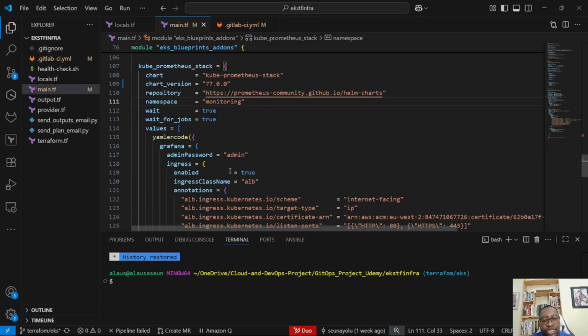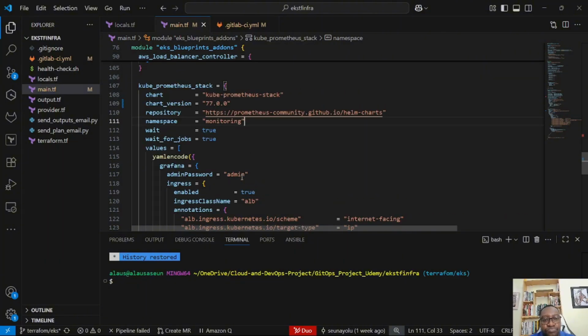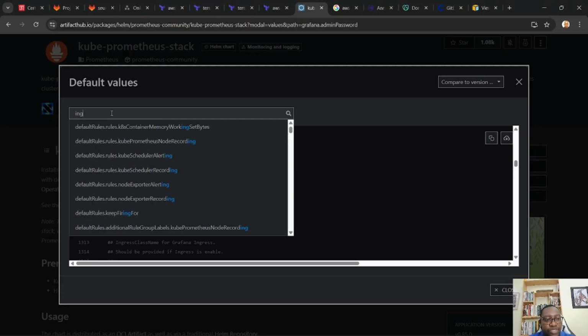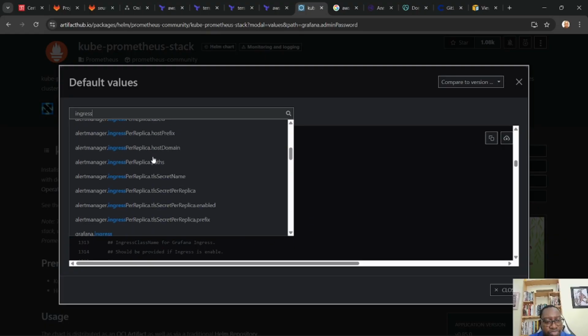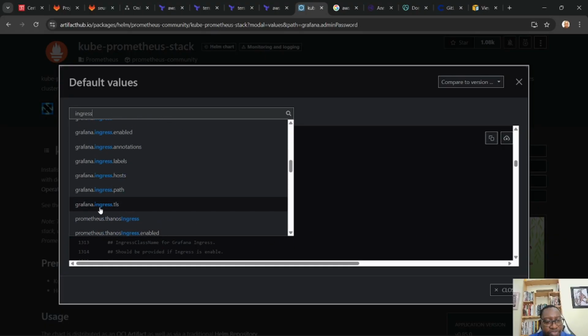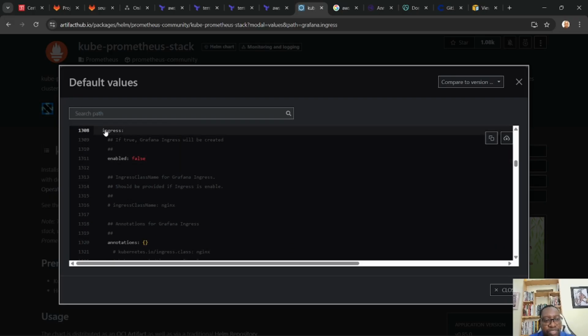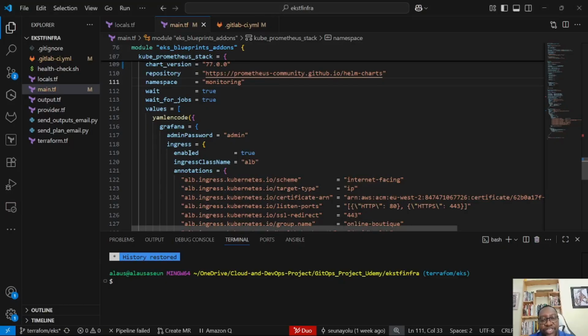And then, of course, we have Ingress. So here we want to tell Grafana to use Ingress. If you search for this too, you're going to see that Ingress should be grafana.ingress. So we can see that enabled is false. By default, it is false, which means it is not enabled by default. So here we have enabled equals true.